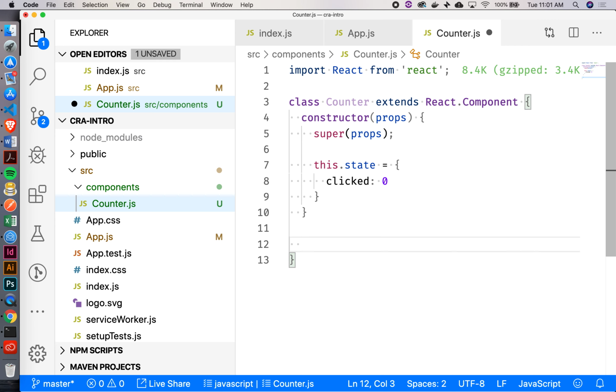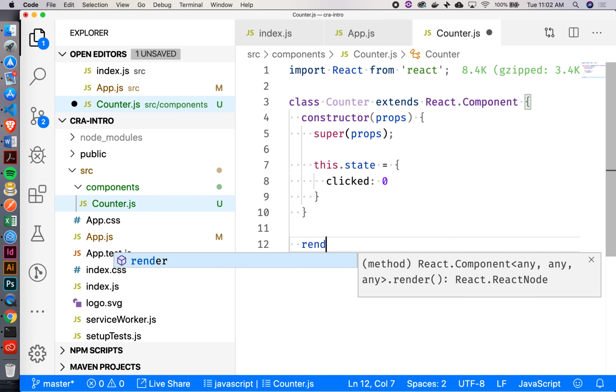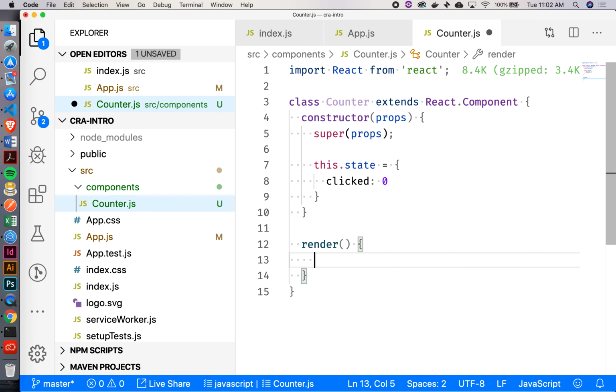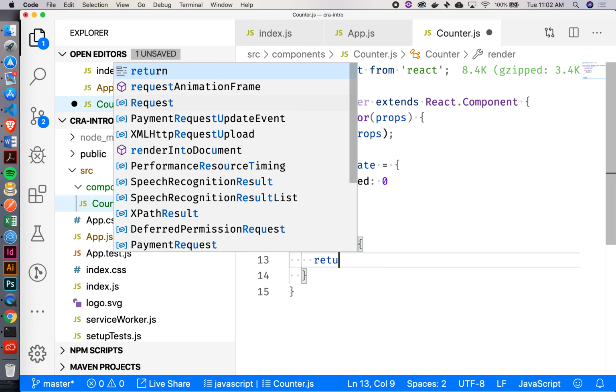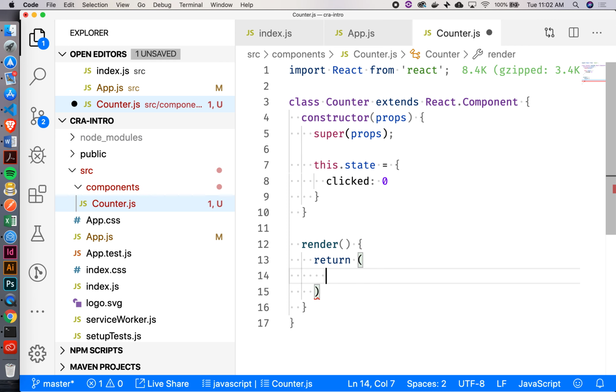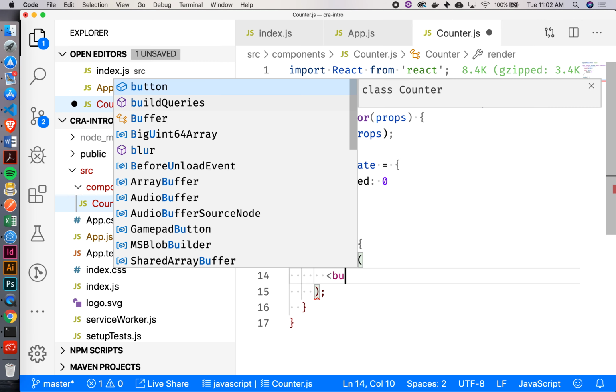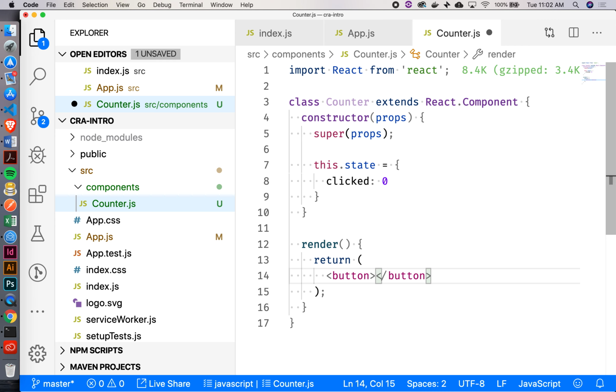Now, when we create a React class, we also need to have a method inside here called render. What the render method is going to do is say what we want this component to look like in terms of our HTML. So I'm going to create this render method, and it's going to have to return JSX. So we'll say return, and inside here you can do parentheses. I'm just going to put a button inside there, and then I'm going to say clicked something times.